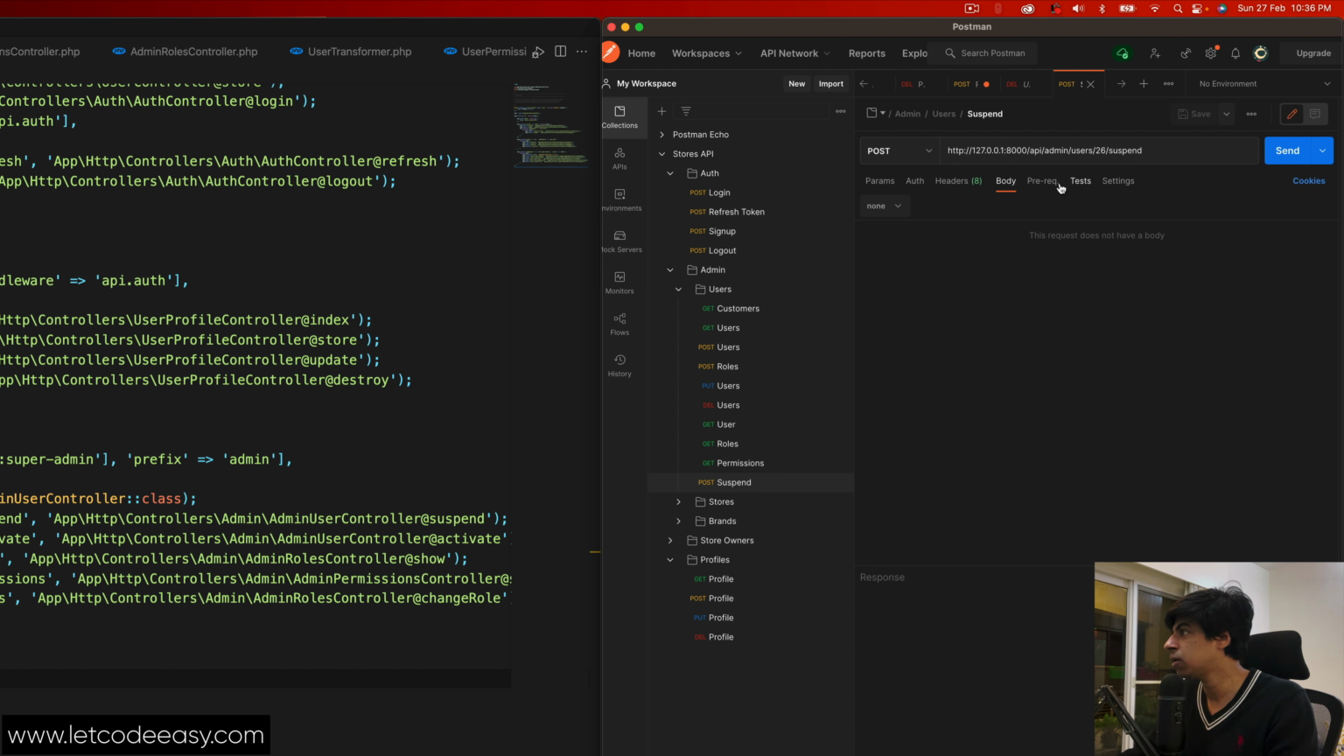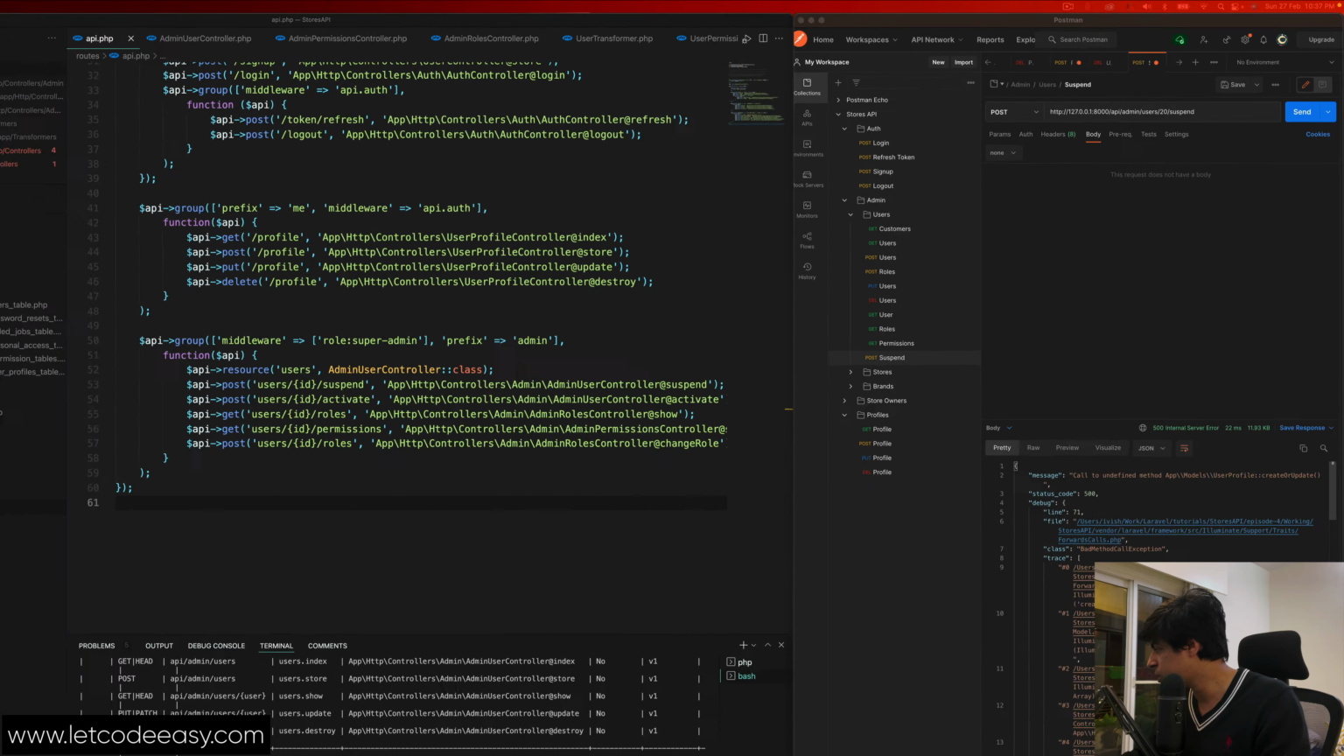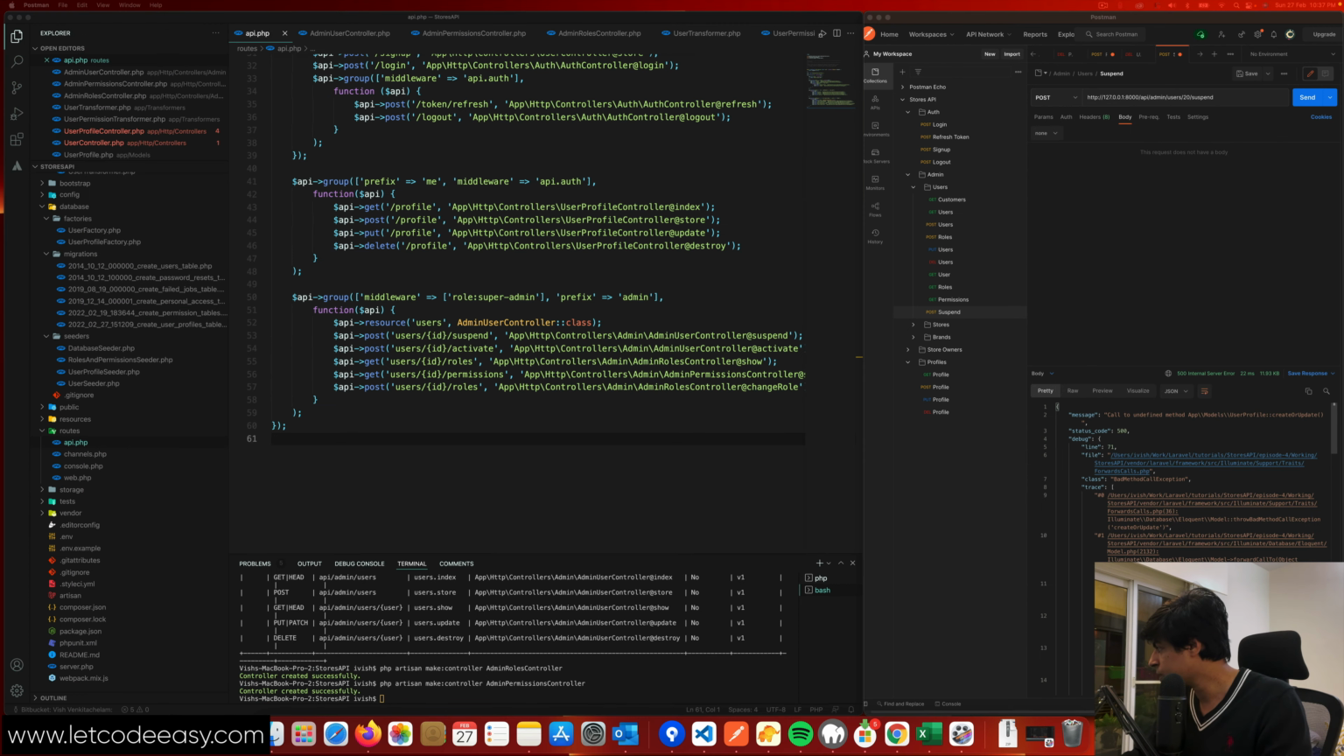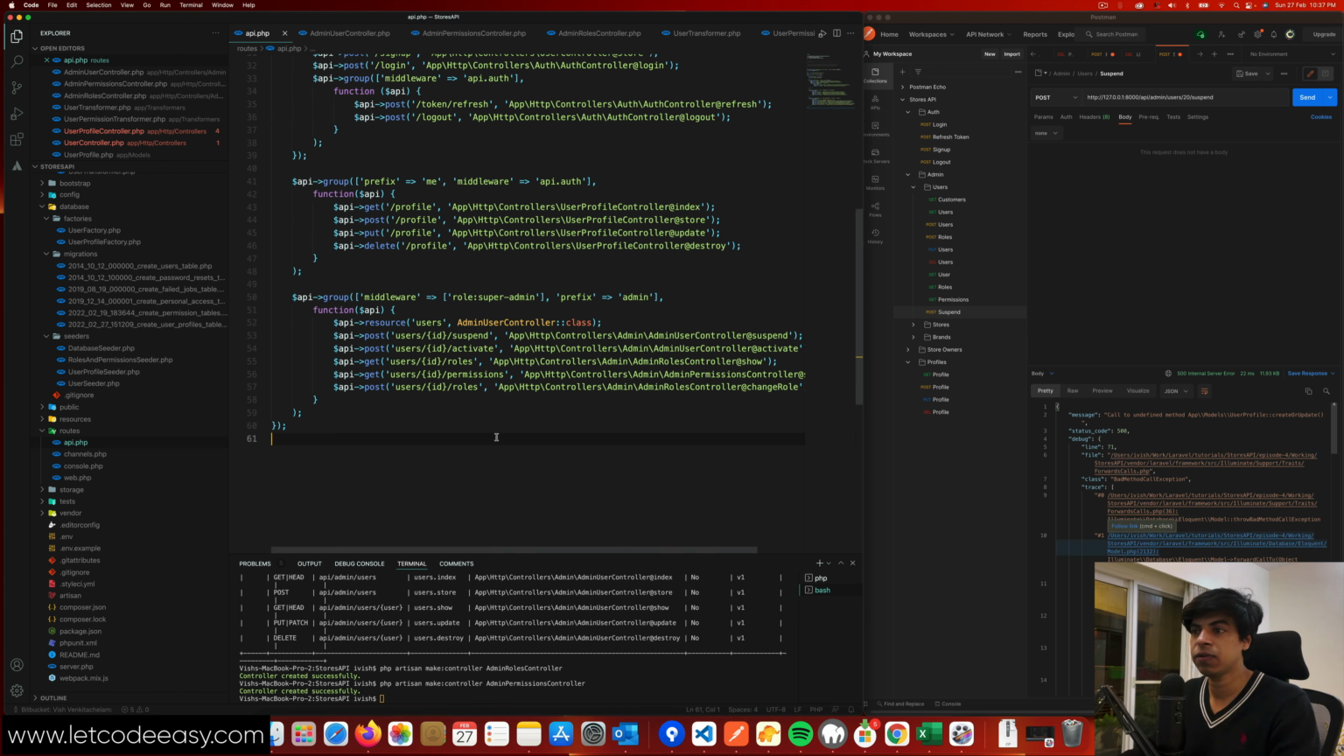20 is suspend. So let's do a suspend for this. User not found, so 26 it is. Then okay, yeah, that's good. So one validation we did. Call to an undefined function, create or update. I think I made a mistake there. I think it should be update. Okay, it's the other way.